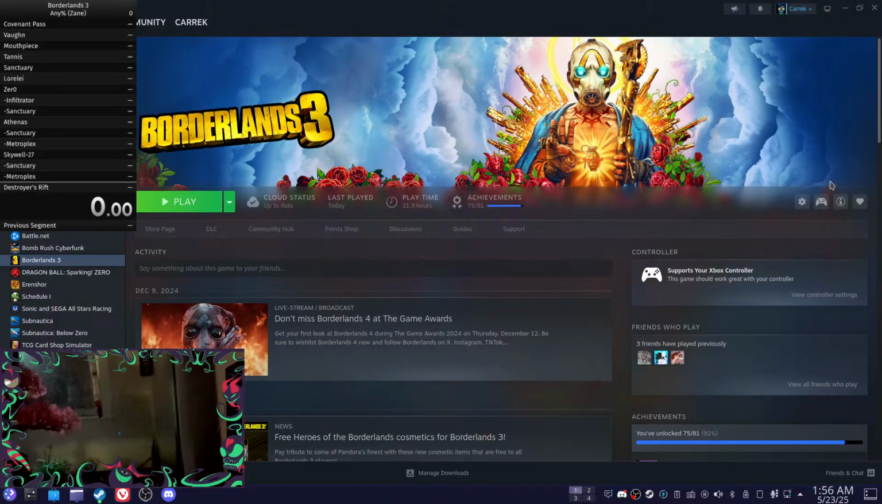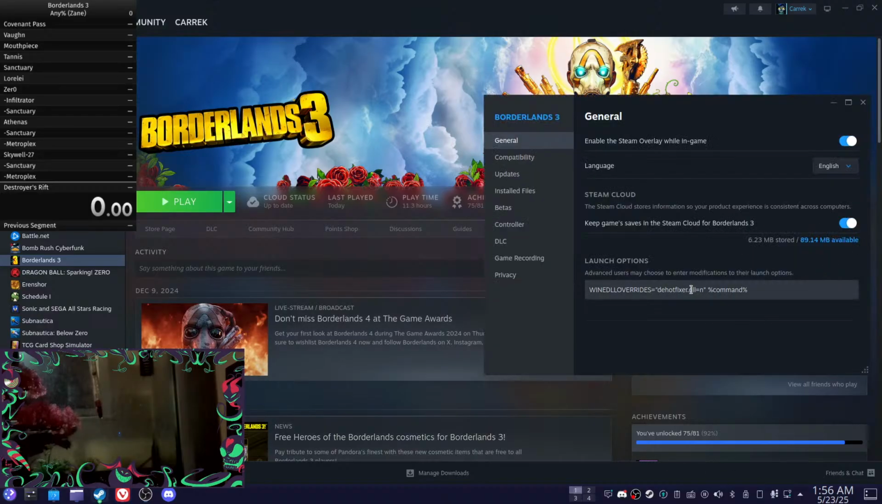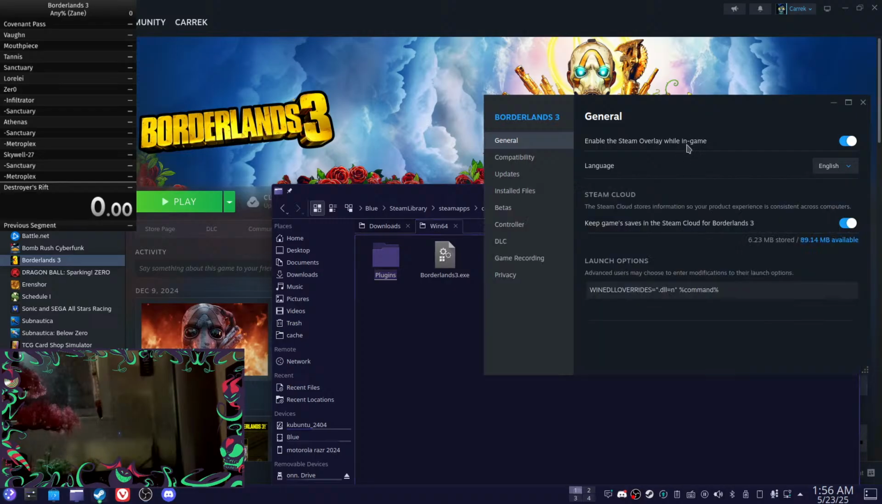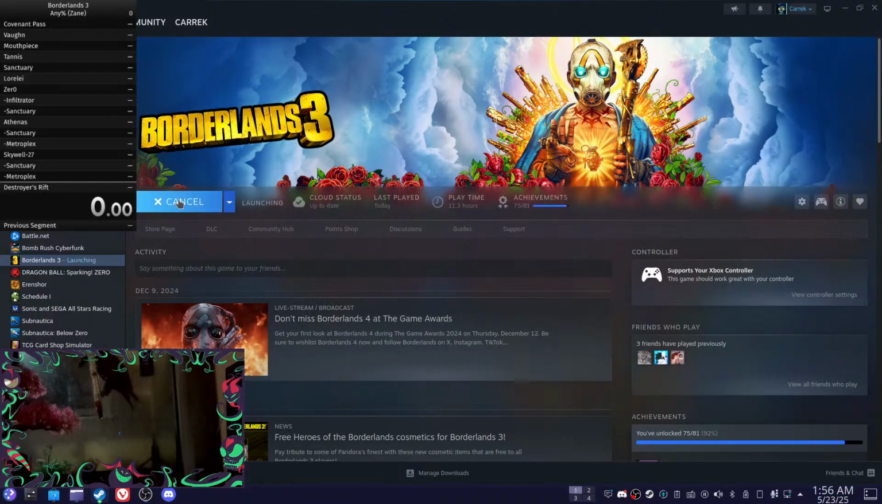It sucks, but we will go to properties, xinput1_3. There we go. Hopefully this works. Might be my last try.